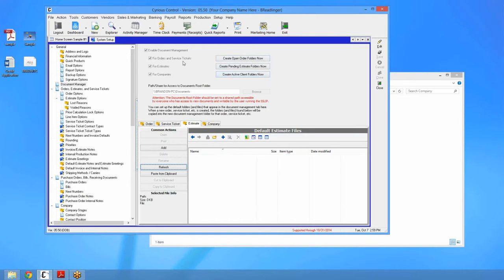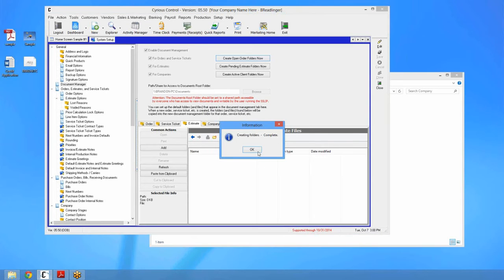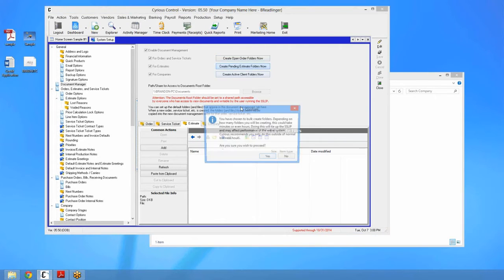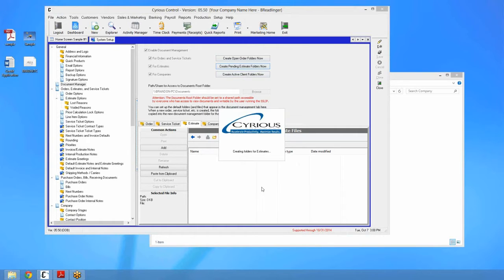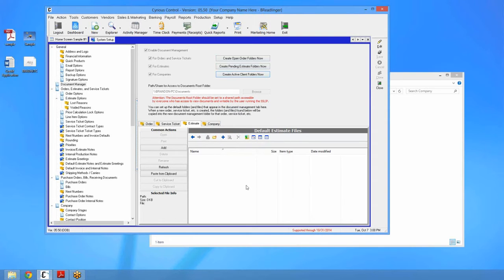So in this case, I don't have that much information in my database right now, so I'm going to click on all three of these buttons so you can see what happens. I'll go ahead and click on Create Open Folders, and it'll tell me that I'm going to create folders for all these open orders that are there. If I have thousands that are open, it may take a little while, so just be patient with it. I'm going to tell it yes, and I'll go ahead and hit OK. And now let's do the one for pending estimates, and I'll hit yes, and active clients. And it's created those folders for me.